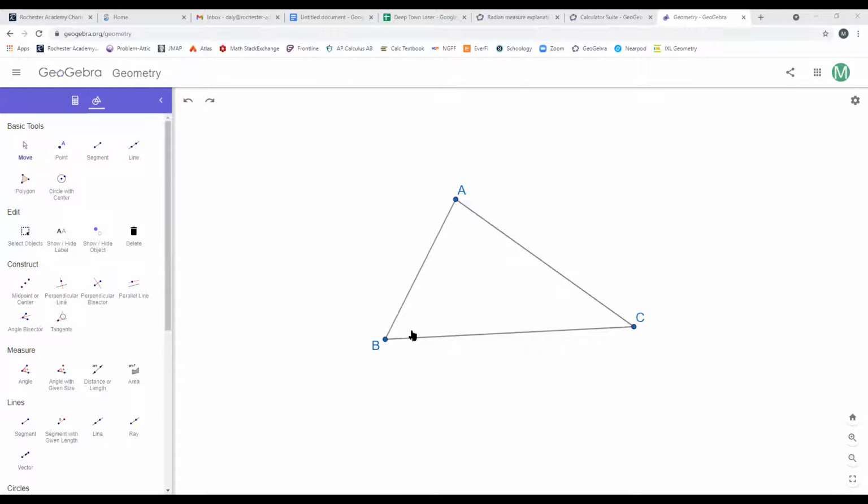What I want to do in this video is either introduce to you or refamiliarize you with a few key vocabulary ideas about triangles. And let's look at it in GeoGebra. All right, so here's one idea.